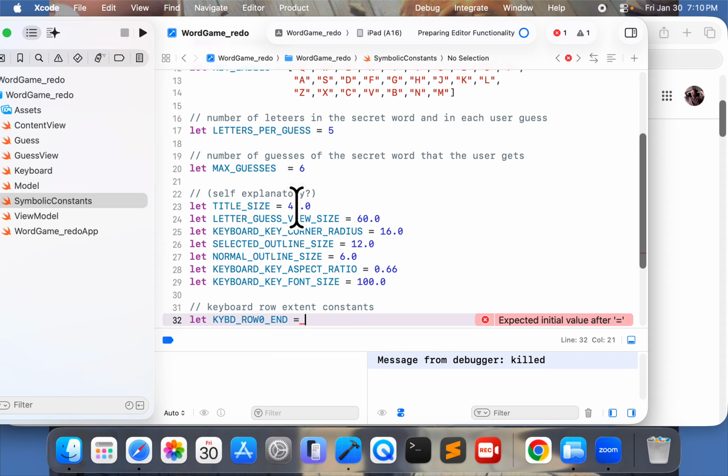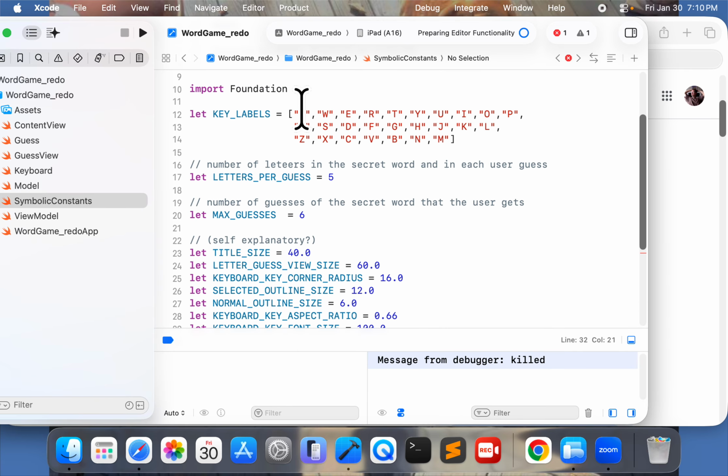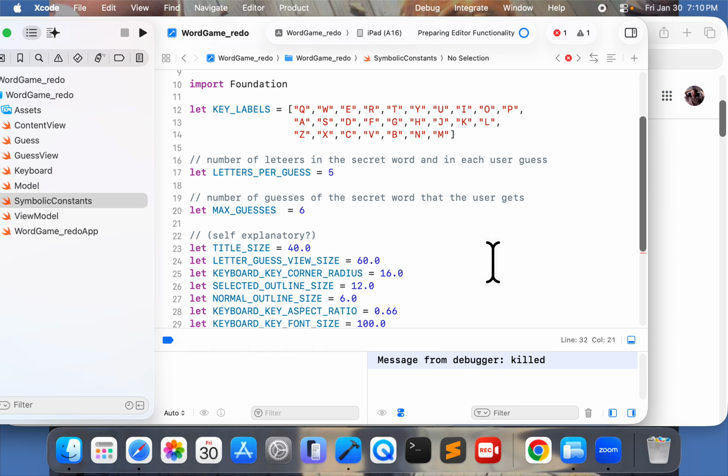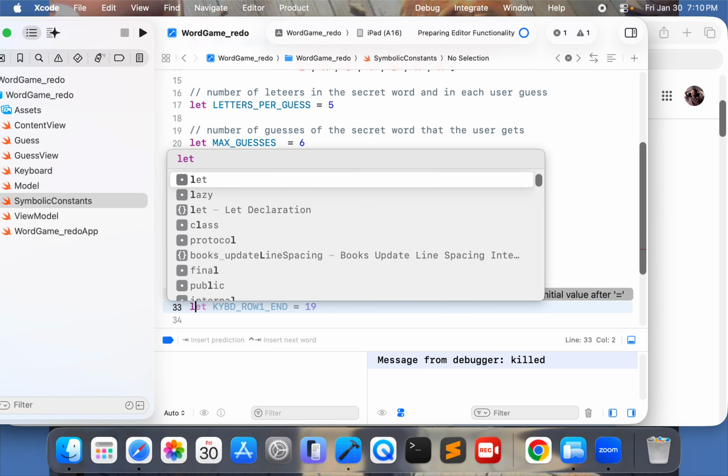Keyboard row 0 end, equals, and just count. 0, 1, 2, 3, 4, 5, 6, 7, 8, 9. And while I'm here, I'll go ahead and do the others so that they will be available.